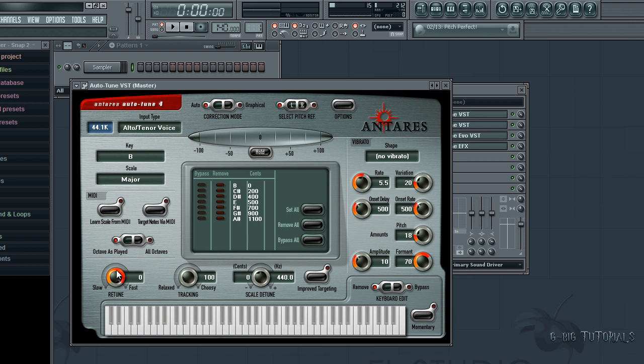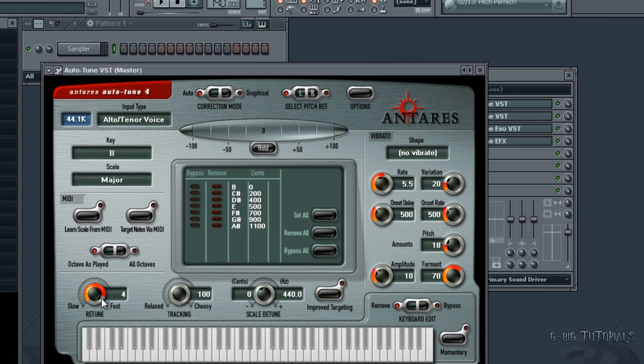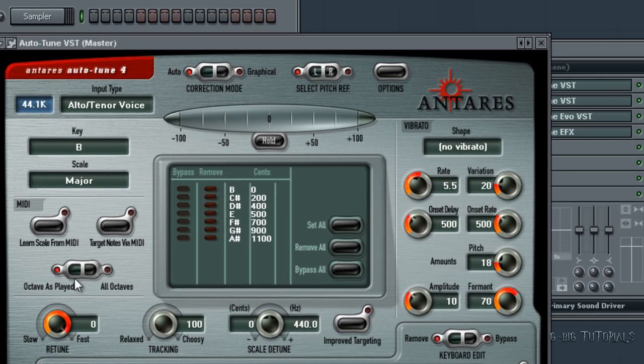Now, for the Chris Brown No Bullshit, usually between 10 and 0 is good settings. I'd say maybe around 10 to 20 for No Bullshit.